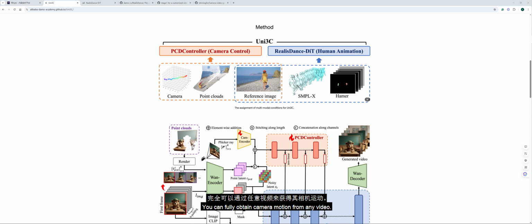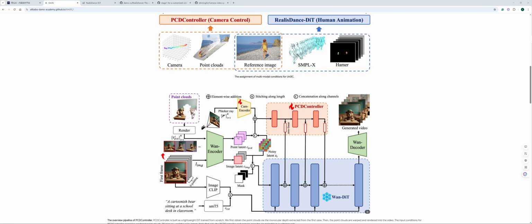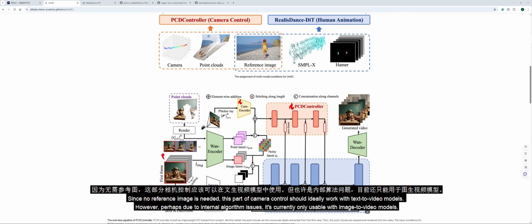You can fully obtain camera motion from any video. This step is somewhat similar to camera tracking in 3D production. Since no reference image is needed, this part of camera control should ideally work with text-to-video models. However, perhaps due to internal algorithm issues, it's currently only usable with image-to-video models.